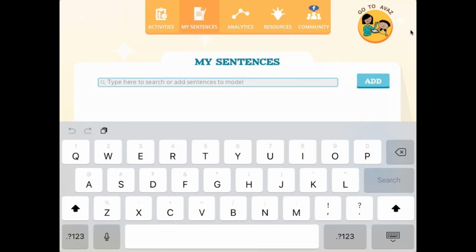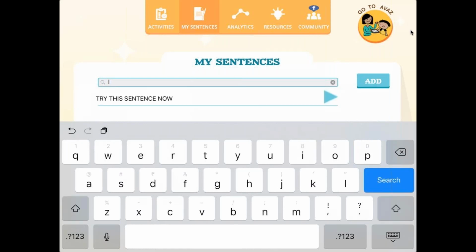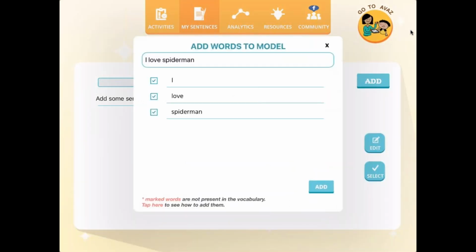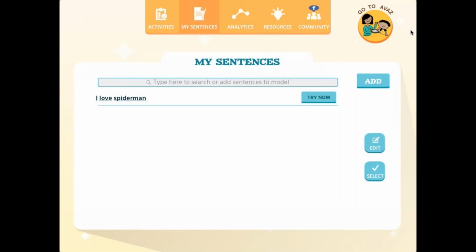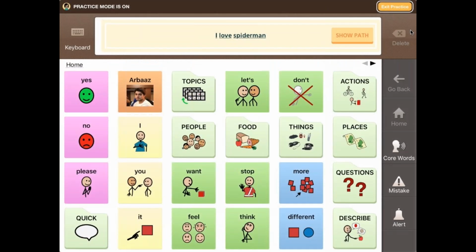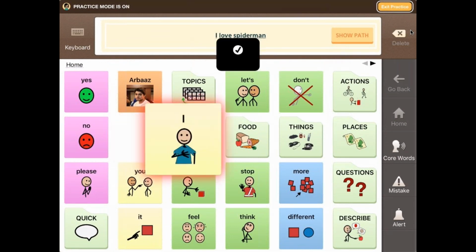So in the beginning of this demo, I just created a word that is Spider-Man, and I will just add it here. I love Spider-Man, and I will add this. So now if I try it now, it will again show me how I can make the sentence.